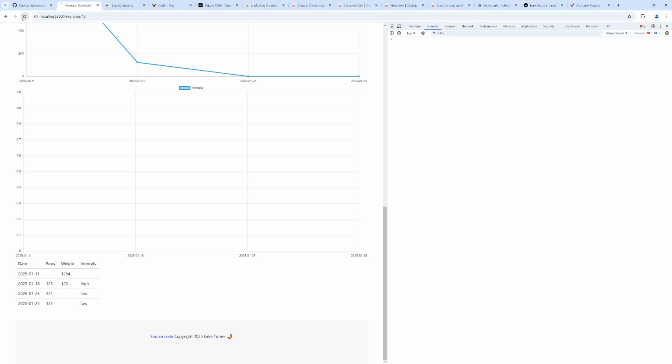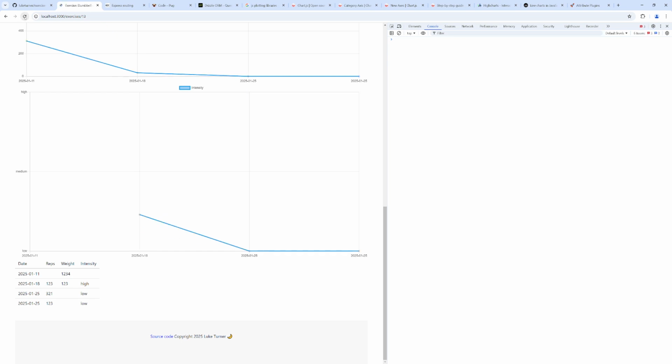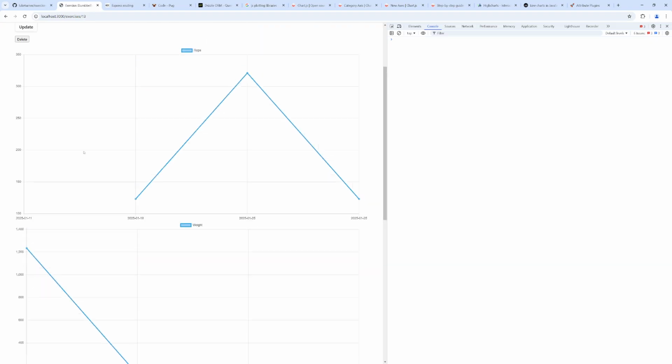See what that does now. Okay, so now intensity, I mean, they're in completely the opposite order though. It should be high, medium, low. Will this fix that? Yeah. Okay. So that seems fine.